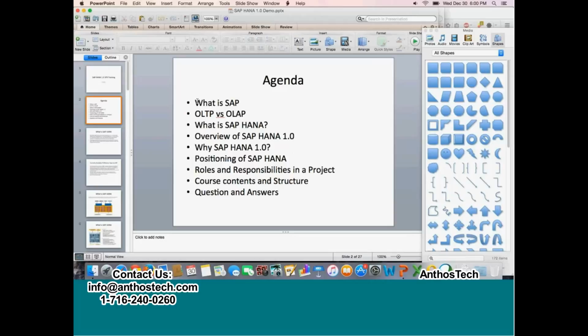If you go to any job site, job portal or Google, you'll see a lot of requirements for SAP HANA consultants. So why do we have so much requirement and so much hype on SAP HANA? Then we'll see the positioning of SAP HANA, what we're going to learn, and then roles and responsibilities in a project. As a HANA consultant, developer or modeler, what are my responsibilities? Or in a BW and HANA project, what are my roles and responsibilities?